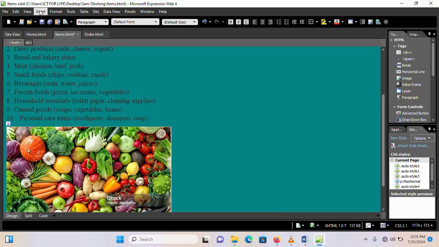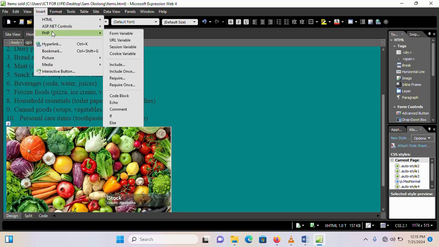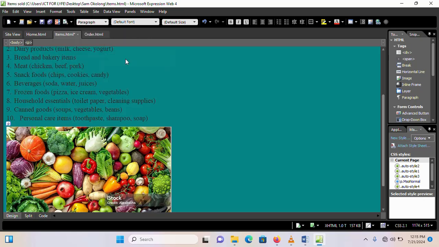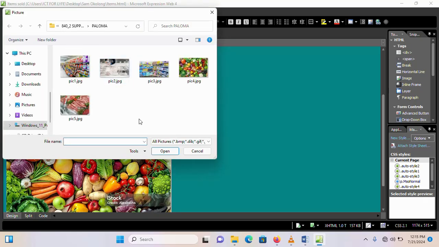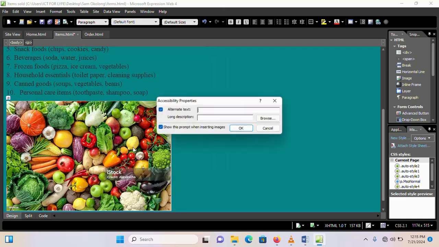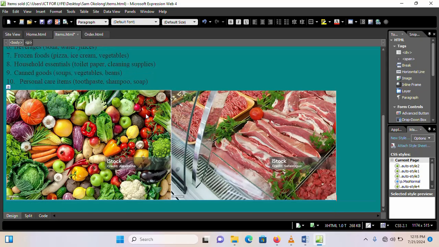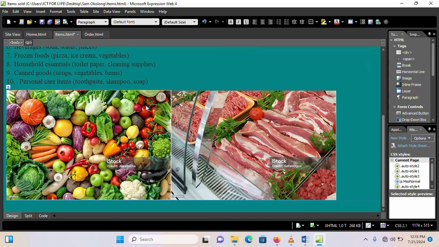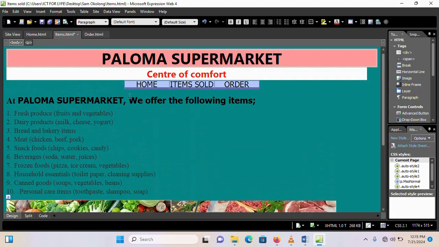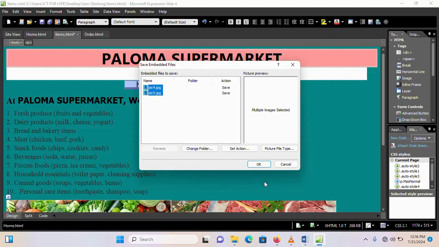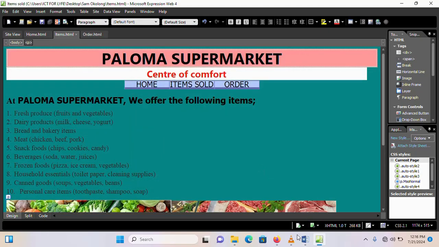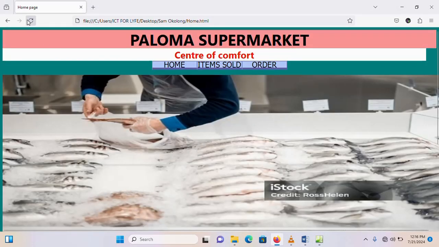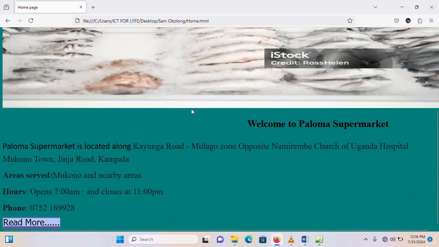Then I add another one, insert, pictures from files. Then this time let me bring this, because we also deal with meat, so you can insert more than that. So for now I will leave to that. I save the changes. Okay, then I can go back and preview from the browser, reload. So this is our home page.